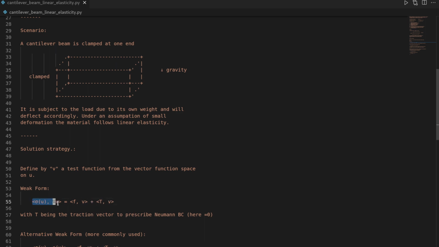If you want more details on why the weak form is that particular way, then please watch the next video where we're going to derive that in great detail.